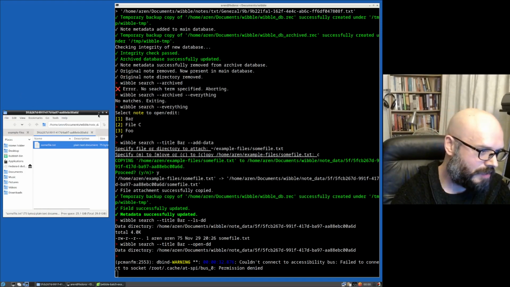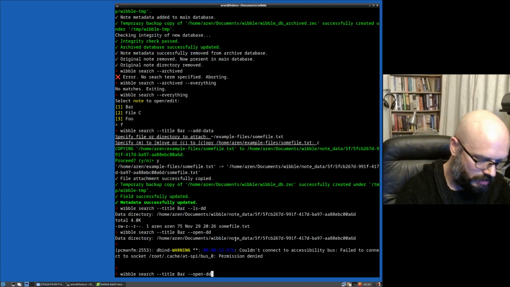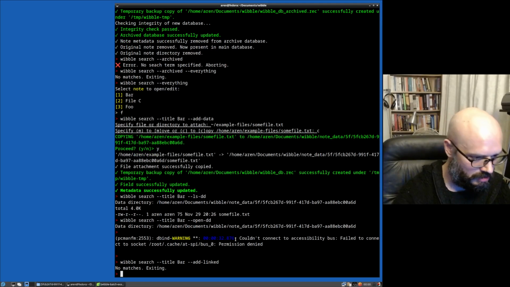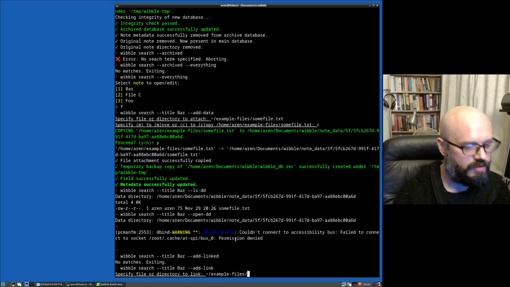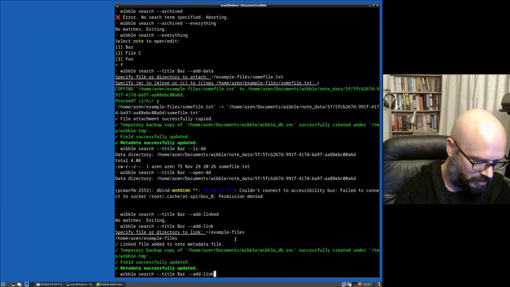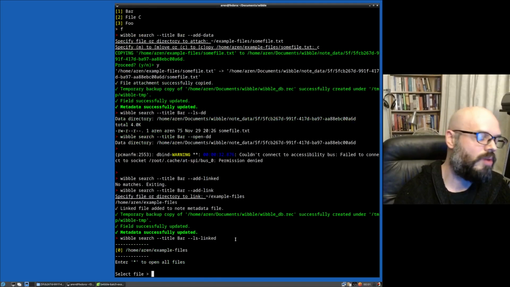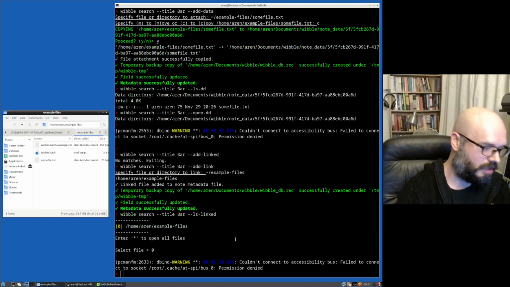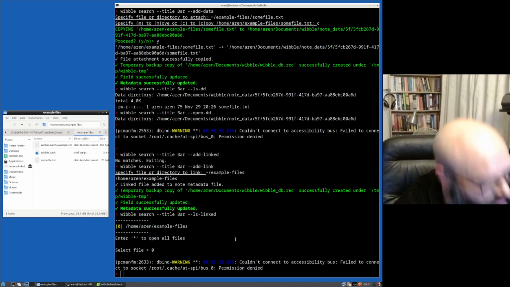We can add linked files. So for example, again using bar note, if we add linked, why is it not doing that? If we do y, add link example files, so I'm going to link the entire directory. That is now linked, and so if I do a list linked, again there's only the one associated, but it's this one, and again if I type that, it'll open it using xdg open as the default file action, which, because it's an inode directory, means it opens it as a directory.